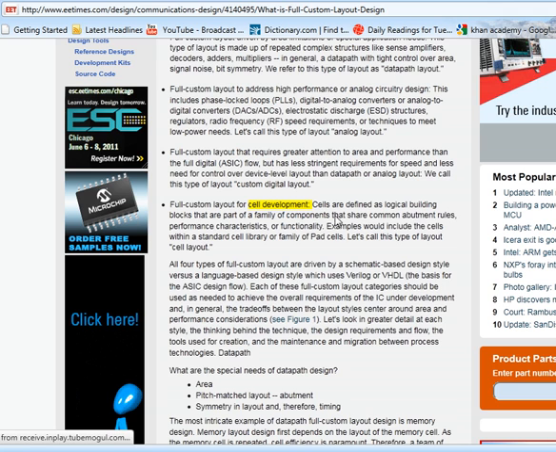So use it for cell development. These cells are logical building blocks that are part of family components. They share certain rules and characteristics, such as abutment rules, performance characteristics, or functionality. And these cells would then form a standard cell library. Now we'll go through these concepts of cell development and standard cell library, so don't worry too much about these terms right now.